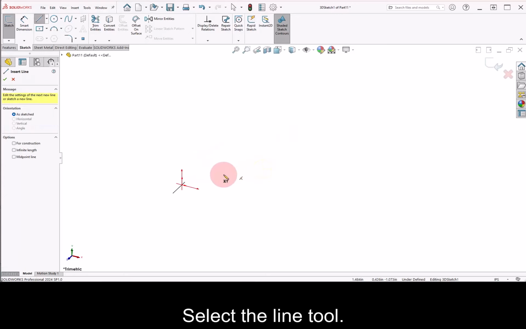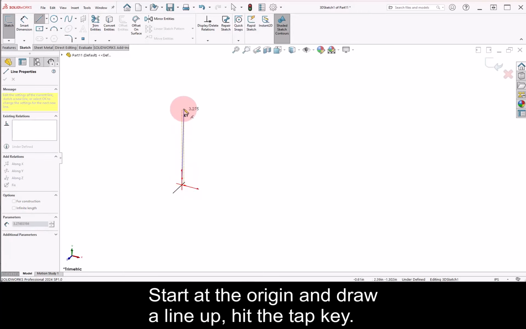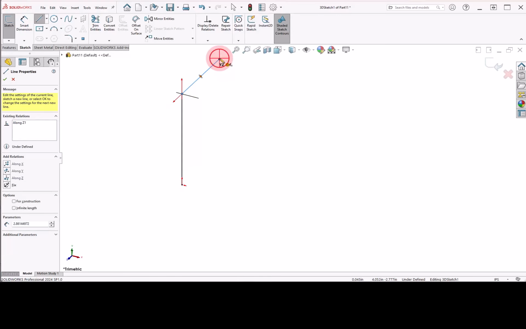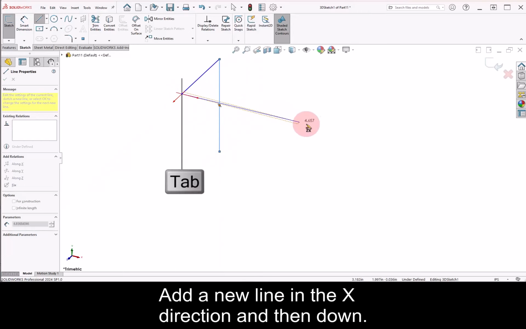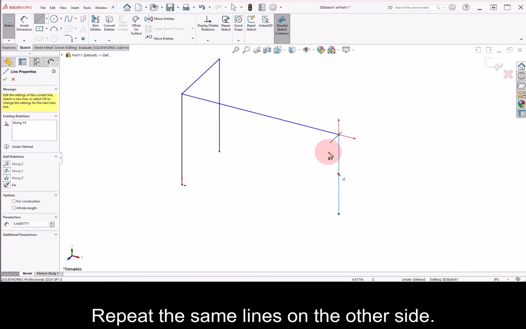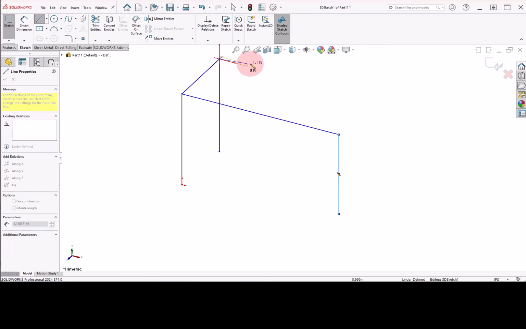Select the Line tool, start at the origin and draw a line up. Hit the Tab key, draw a line to the back and down. Add a new line in the X direction and then down. Repeat the same lines on the other side.